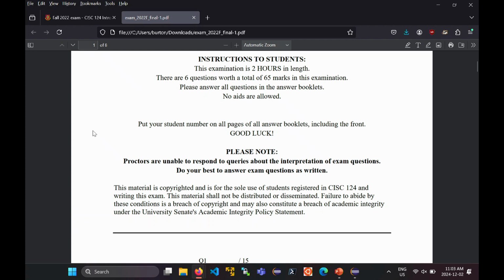Anything else? So I will put up yet more. I'll put up at least one other old exam, probably the one from last term, the winter term, with solutions for you to look at. Anybody have any questions specifically about the exam?